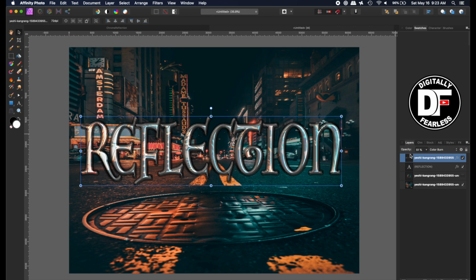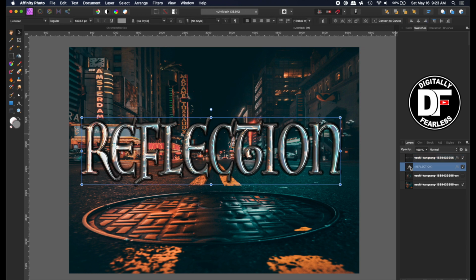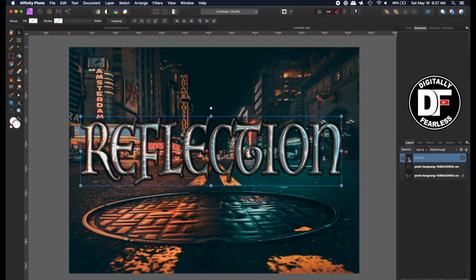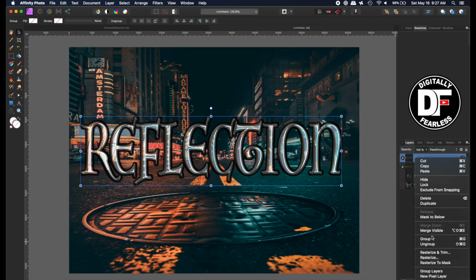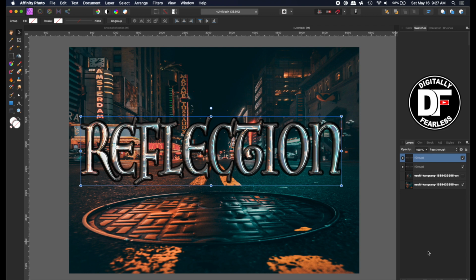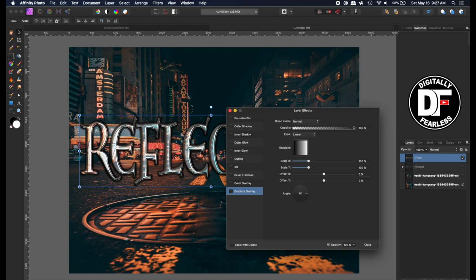Other things you can do, for example, if you take the two of these and group them, after you group it, now you can do Control or Command J. And if you right click on the top one and say rasterize, now all the effects are gone. It's just a pixel layer with the effects, so you can hide everything underneath. You can even hide the background, but we're not going to do that right now.